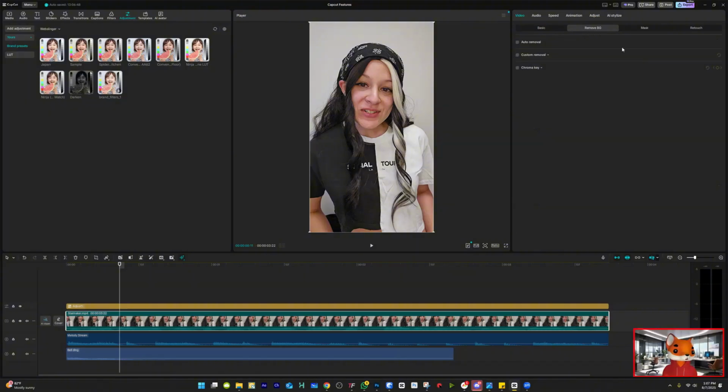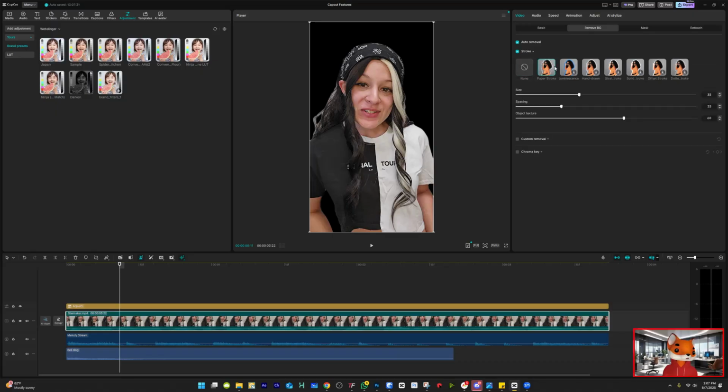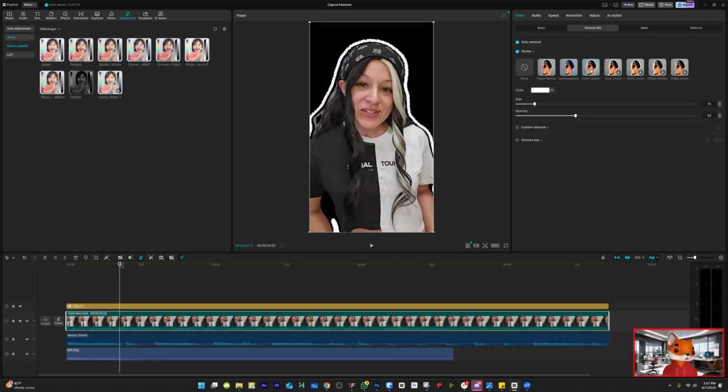You can also do remove background. So I can do auto remove background. It's going to process, and now the background's removed. Is it great? Hell no, it's not great. You should use After Effects for this. But sometimes this helps, or sometimes it works. You can even add a stroke to it, but that's more stylized than anything.